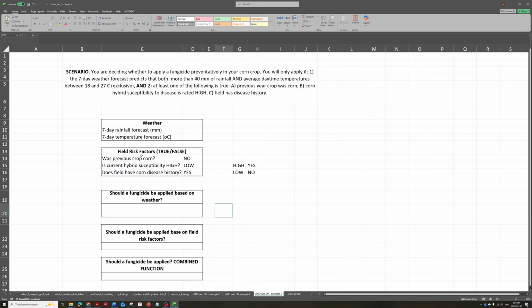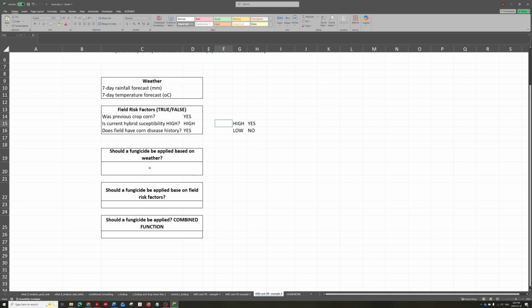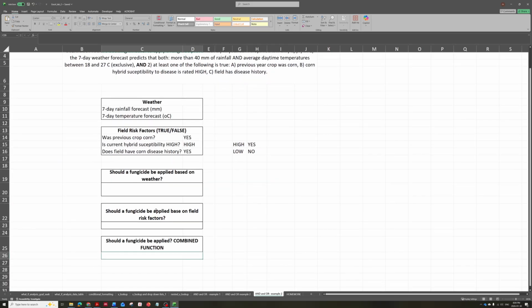So what I did here for the risk factors is I just made some conditional formatting just to keep it easy, because when we do if statements, we're going to need the precise words. Okay, so the way we're going to do this is in basically 3 steps. First, we're going to do an if statement for the weather. Then we're going to do an if statement for the risk factors, and finally, we'll do an if statement that checks both: the weather has to be conducive and at least one risk factor is present. And if that's true, then the decision rule is to apply.